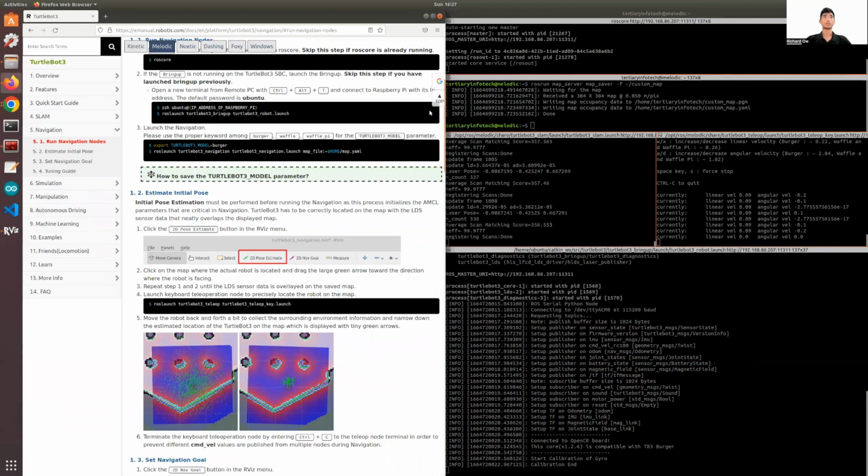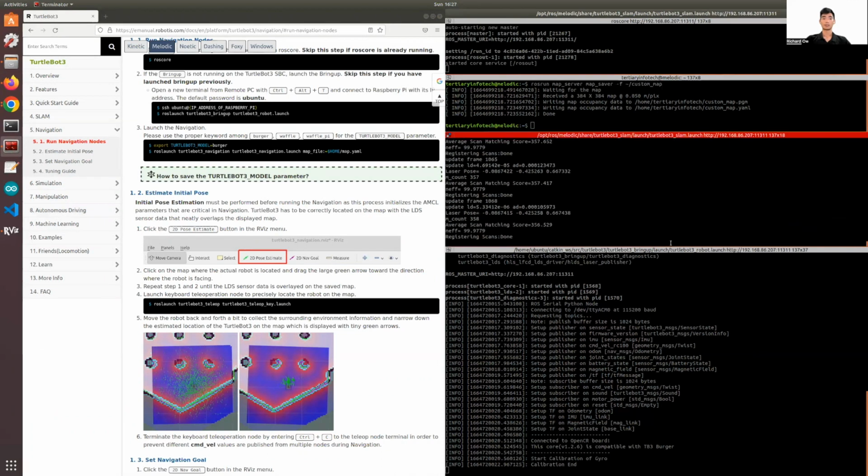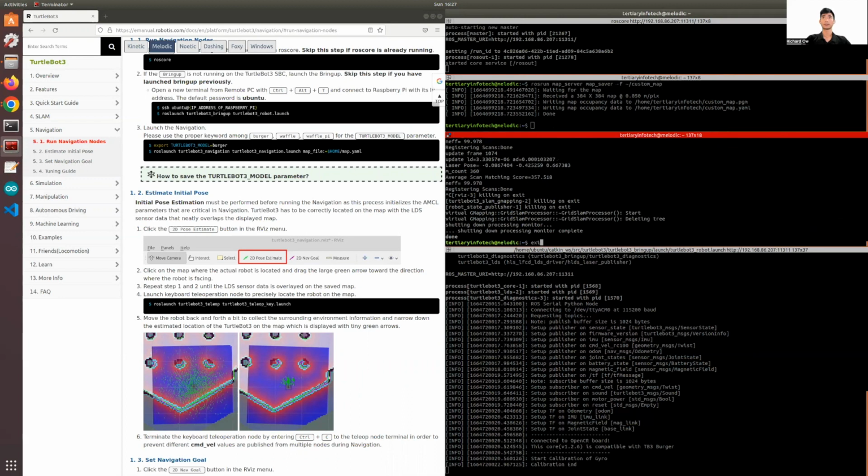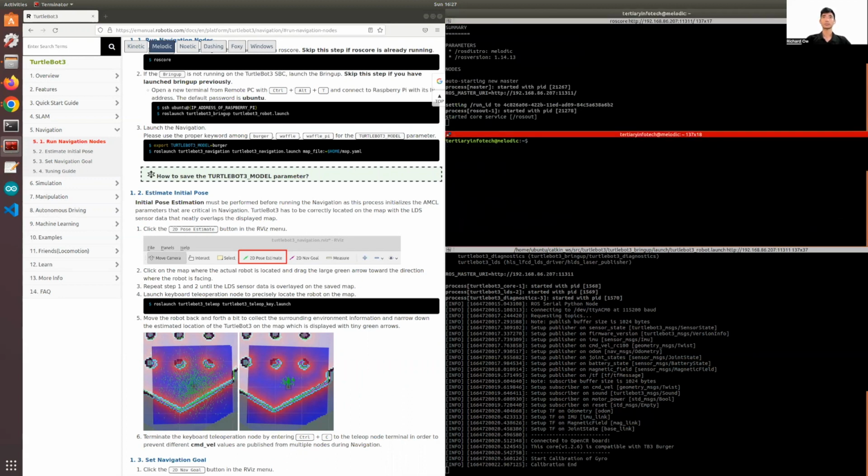So the navigation is pretty simple. Since we already have the RViz map correctly, we'll just close this for now. And you can close this too. Okay. So assuming that you already have a map created, which we just did, all you can do now is to launch the navigation. Export the TurtleBot model. And same thing, we'll run the burger. And we'll run this code.